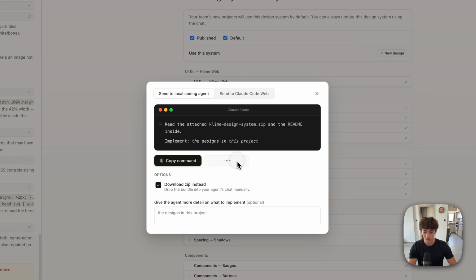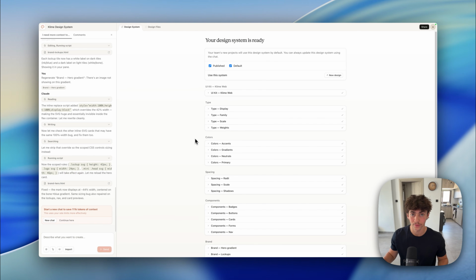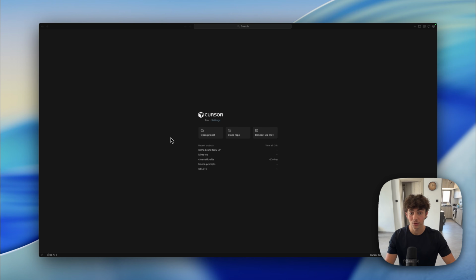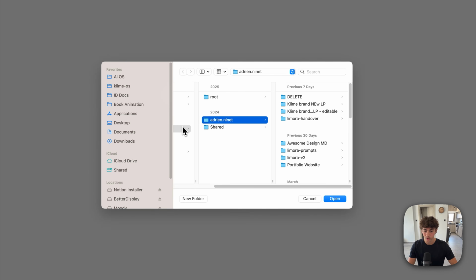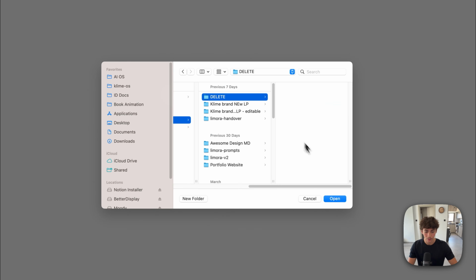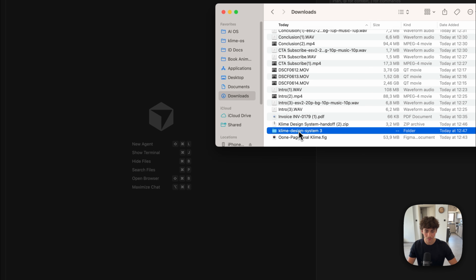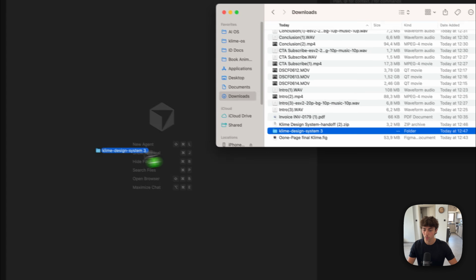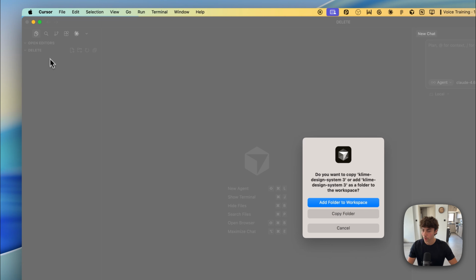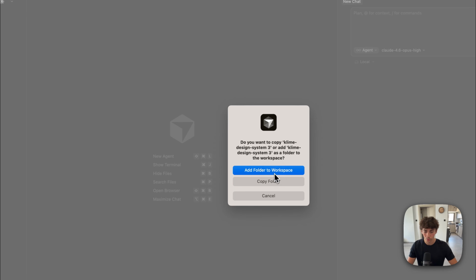Here we download the zip, and then we'll hand off this design system to Claude Code, and we build the website from there. I'm using Claude Code inside Cursor, and I'm going to explain to you why in a couple of minutes. So you need to open a new project, let's say this one, a blank new project. Then you want to unzip your design system, of course, and then drag and drop it over here and add the folder to the workspace.